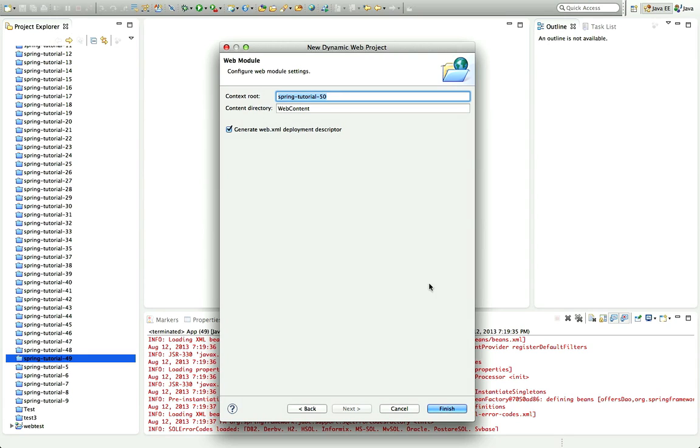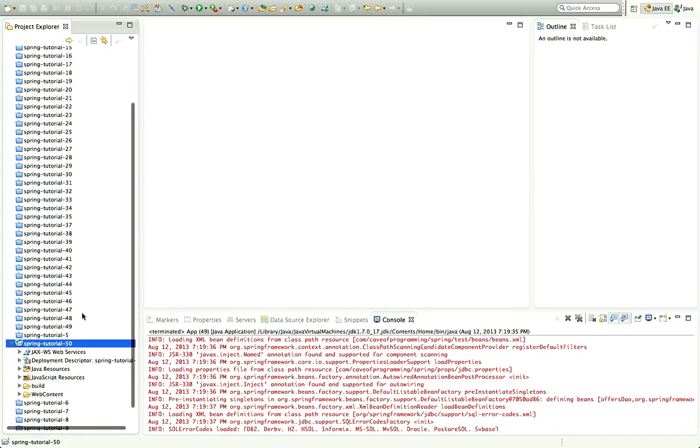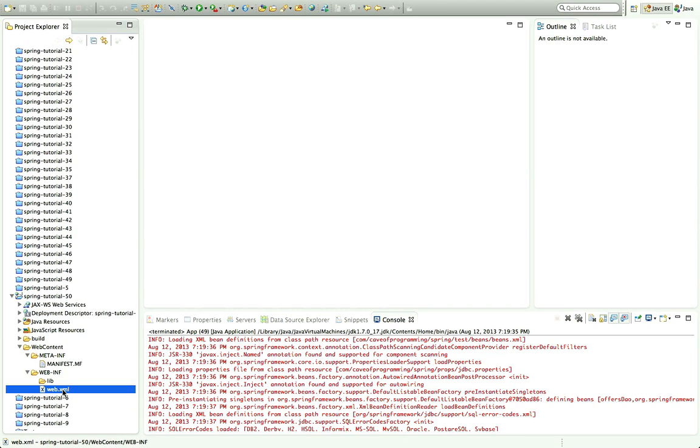I'll leave the context root as it is, I think. This is going to appear actually in the URL. So I don't know, maybe I should change it to something like just Spring. Let's try that. And I'll click Finish. And if you expand that project now, you should have a bunch of stuff in here. And most especially, you should have in WEB-INF this web.xml, if you selected Dynamic Web Module version 2.5.